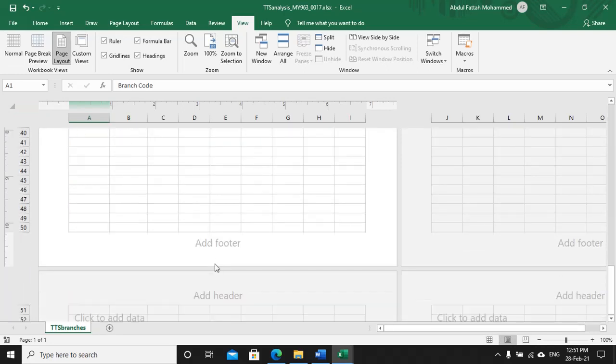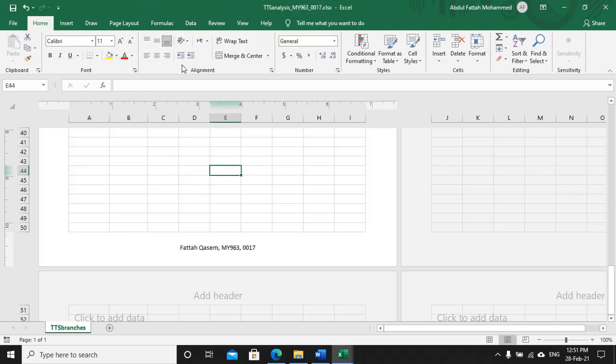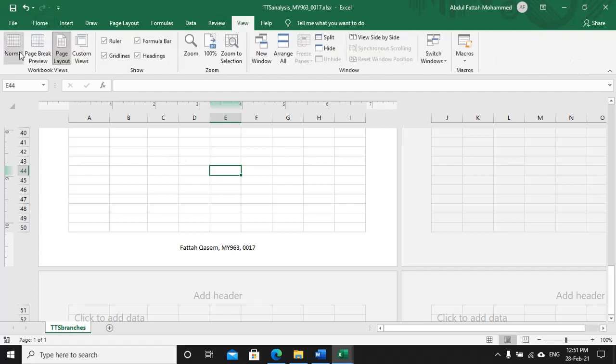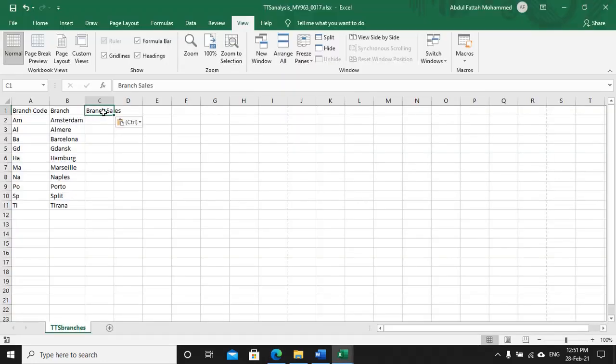As per the question, we need to add it to the footer in the center. So type your name, comma, the center number, comma, the candidate number. Click inside the worksheet here, and you can revert back to the normal view. In cell C1, add the text branch sales. Just add the text branch sales.